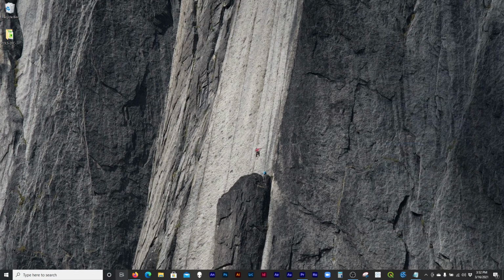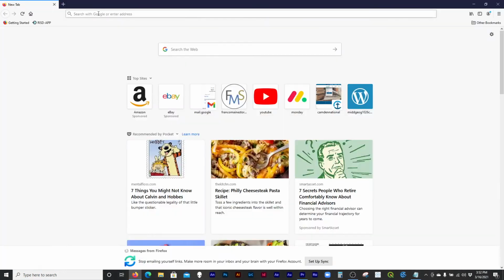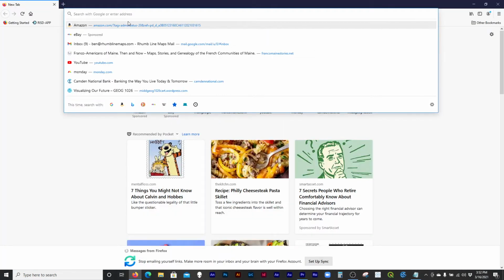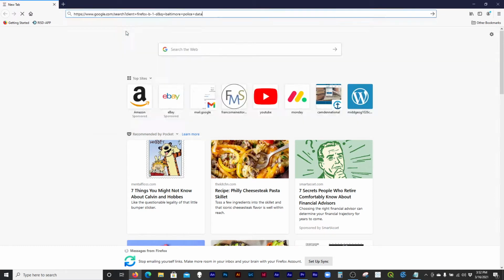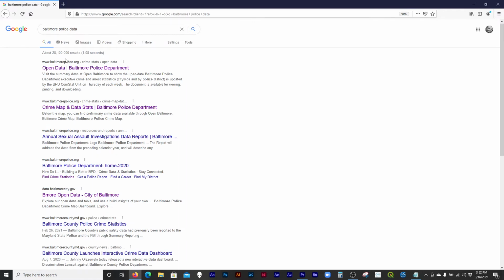So the first thing to do is let's open up our browser, and we're going to type in Baltimore police data. Most cities are doing this now where they have an open data portal. So you should be able to find baltimorepolice.org open data and click that link right there.